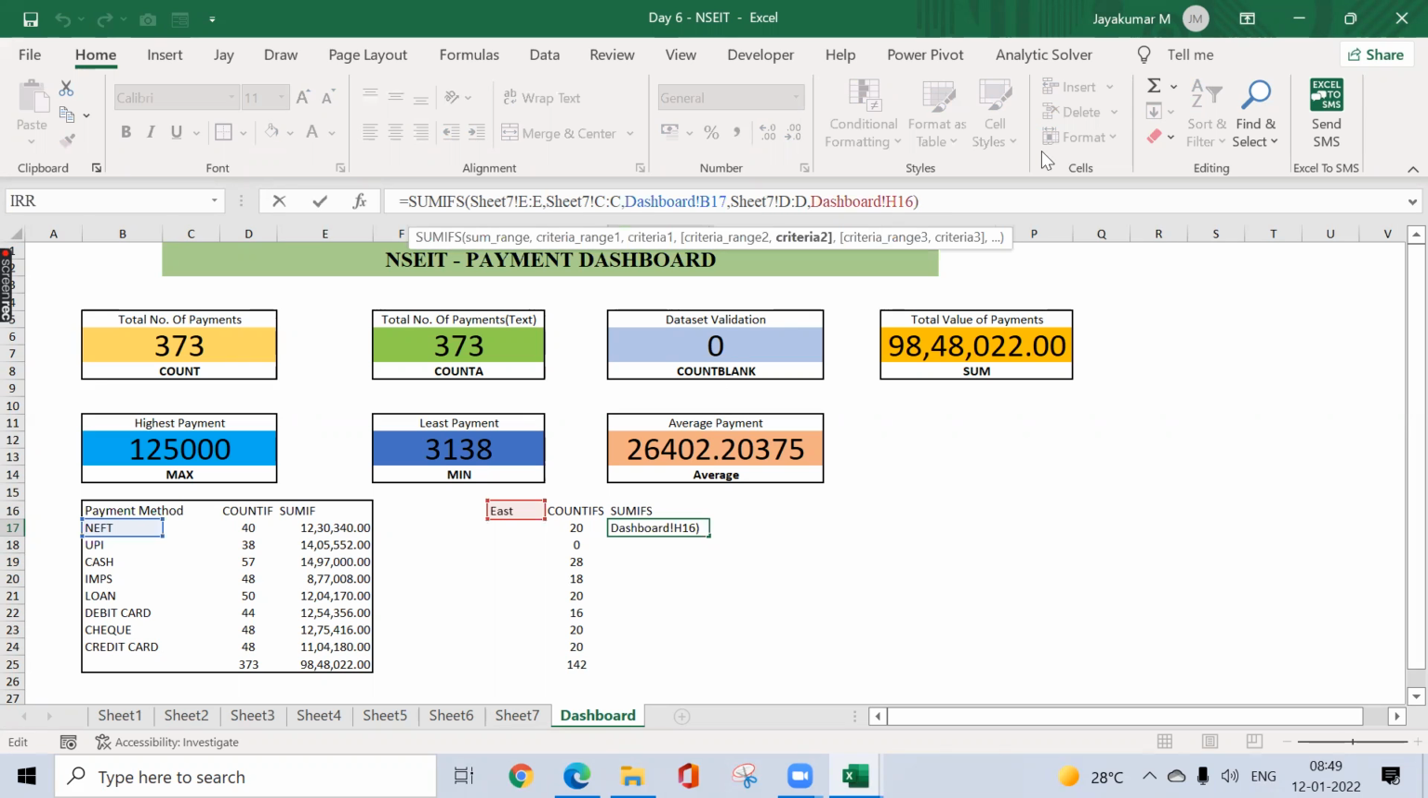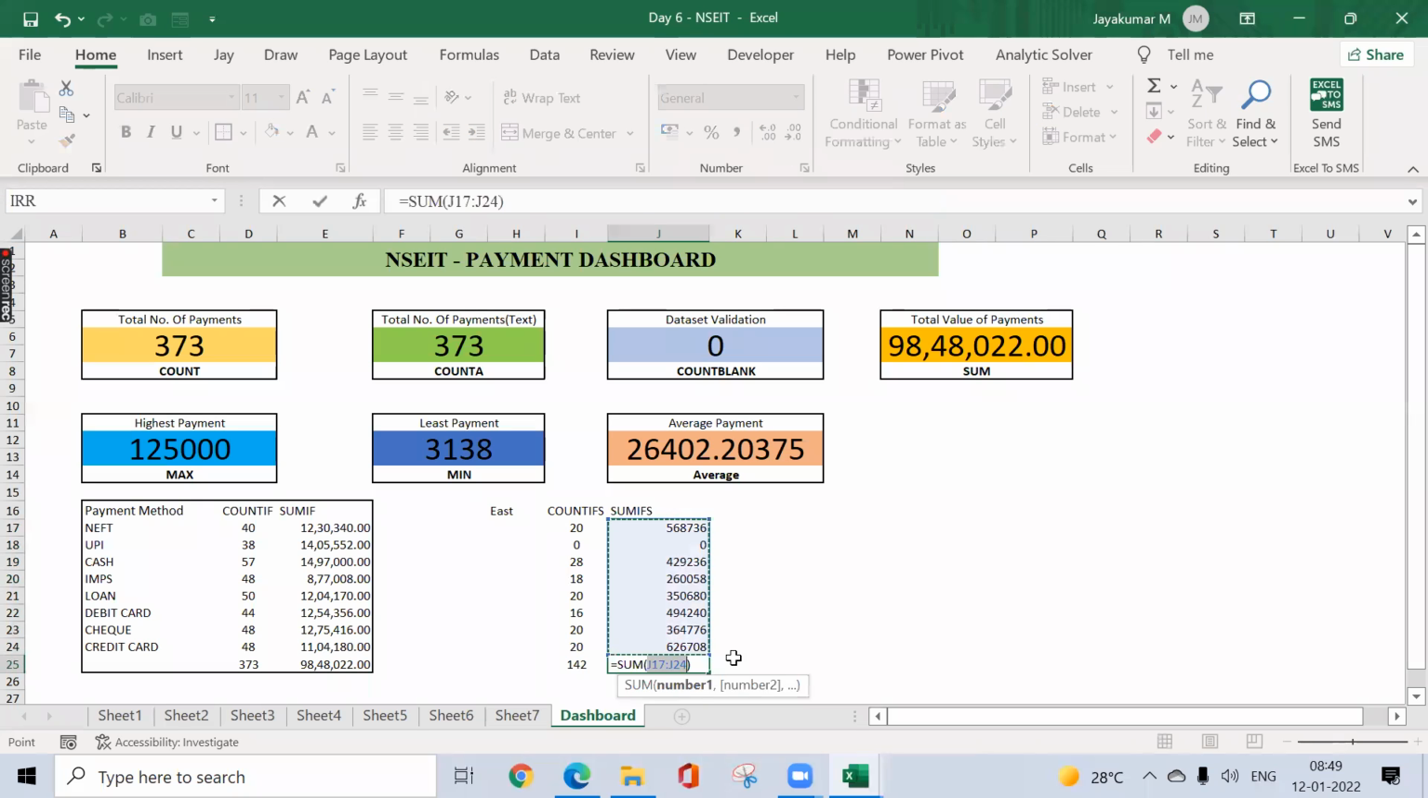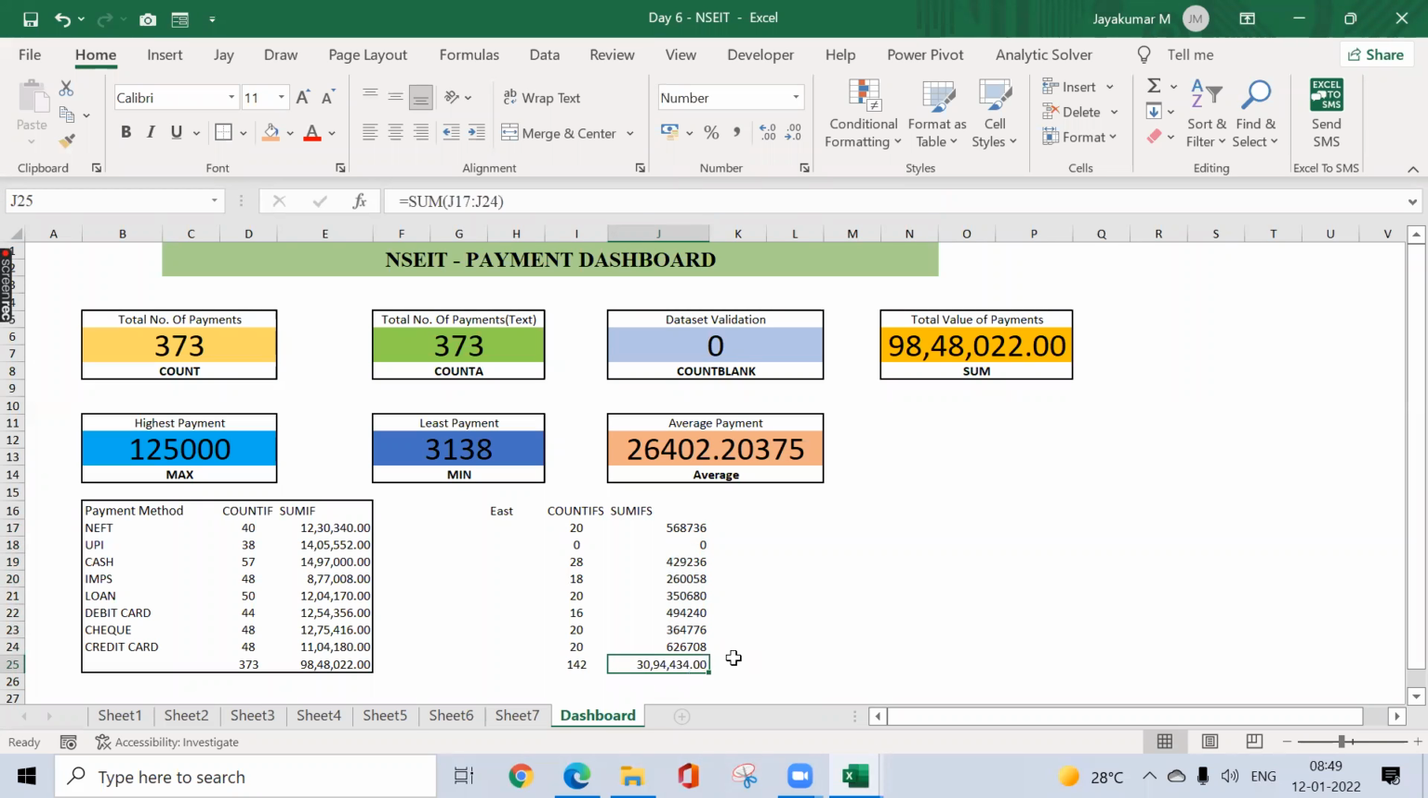Now I want to make sure this H16 is locked, because every time it wants to see only one column. If I extend this, it exactly finds it out. Now 142 payments received in East region for a value of 30 lakhs out of 98. Now when I go and change here, I'm going to change this to South region. In South region, we have received 57 payments, but the value of the payment is only 14 lakh. Simply when I go for North region, you can see the value is 108 out of 33 payments, 33 lakh out of 98 will be received. So simply I can update this dashboard in the easiest way. Everything will be in a summary mode.